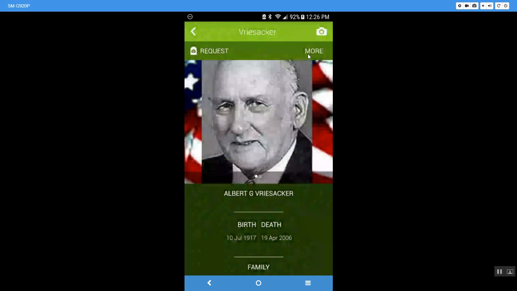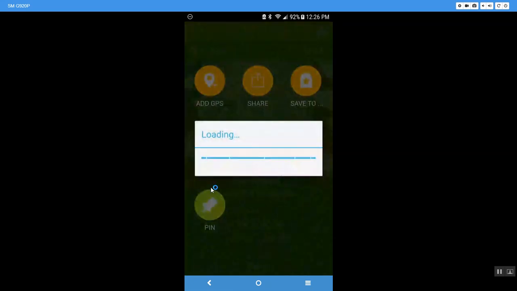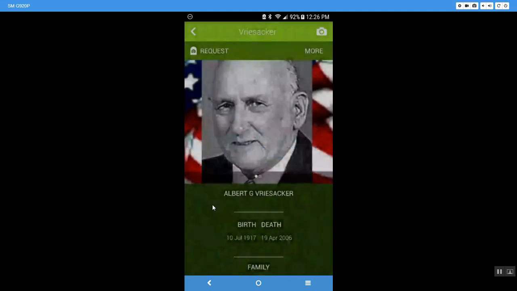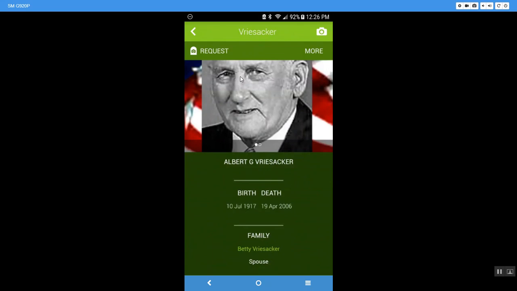Now, another option in that more is you can come down here and you can pin him. And when you pin him, it just puts it into another cemetery that you have created of pins. So I have created now a cemetery for Vriesacker, and I have created a, let's say a board that I have pinned people to, and now I have pinned him onto my board or my virtual cemetery so I can keep up with his information. So I'm going to scroll down. Well, let me come back up here.